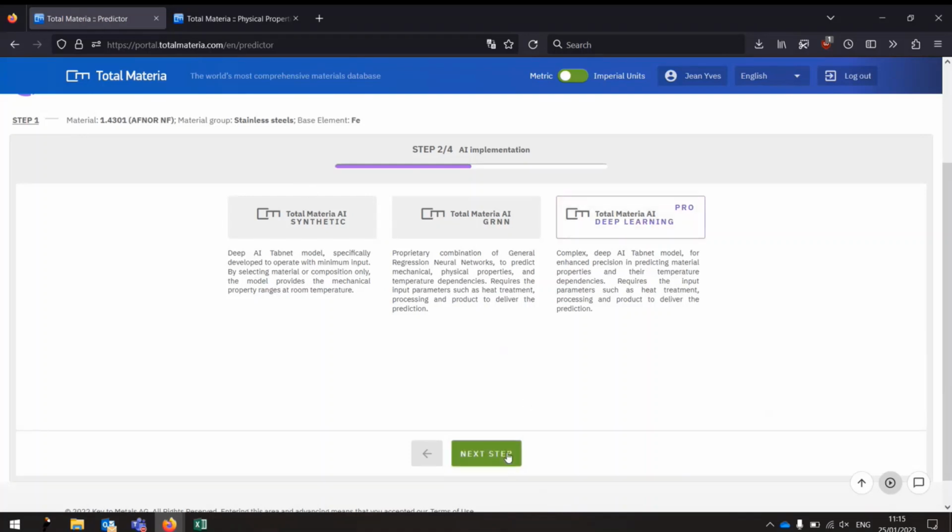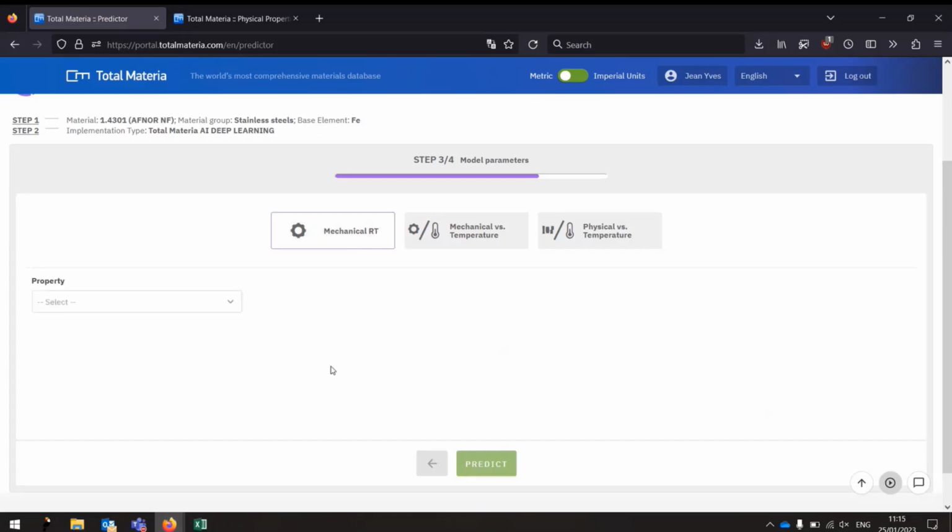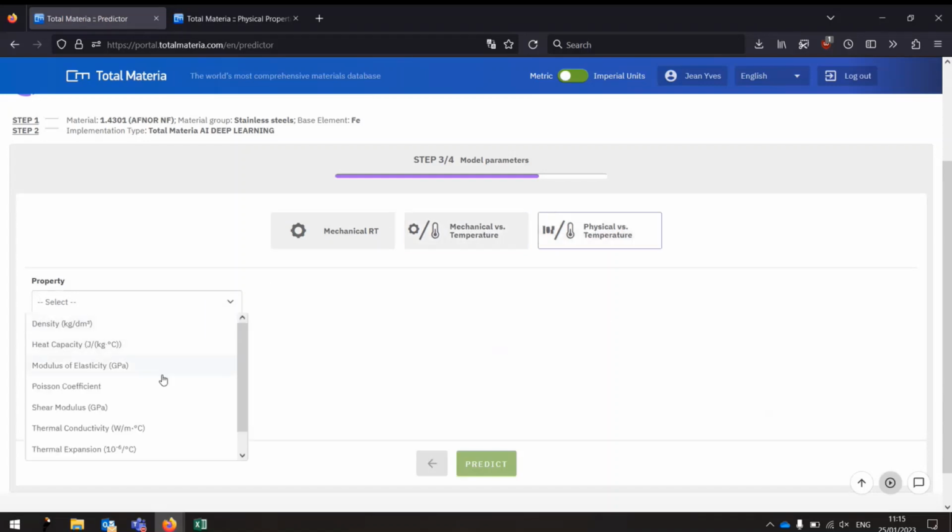And if I go here, for example, for deep learning, I have the choice of getting different hardnesses at room temperature or tensile and yield. If I want temperature-dependent mechanical properties, I have the choice between tensile and yield. And with physical properties, it's pretty much similar to the list you've seen before for the titanium, just with Poisson added, because we had more data on that property. We were able to learn how it behaves.